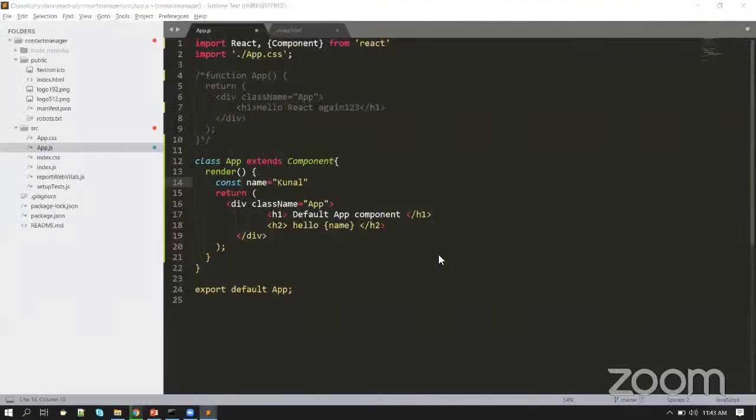So Roshan, if you see the code, we have imported the component here. You have to import this. Yes, the import statement.